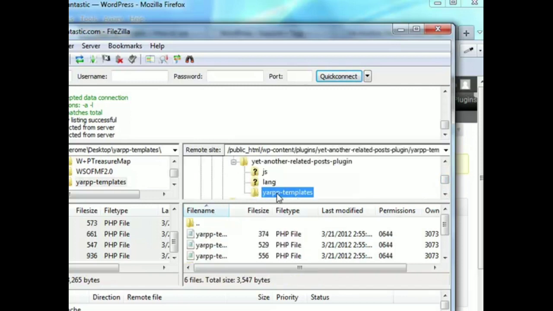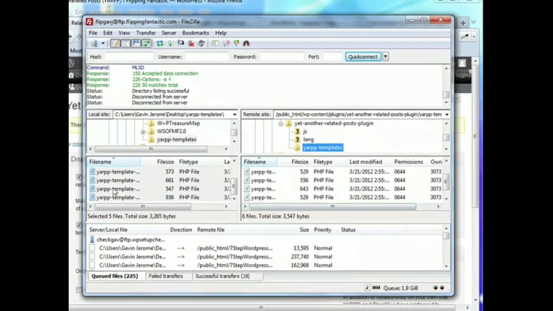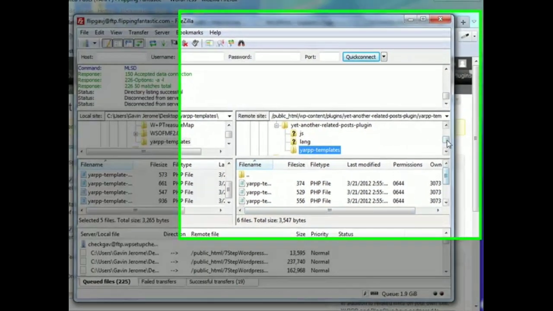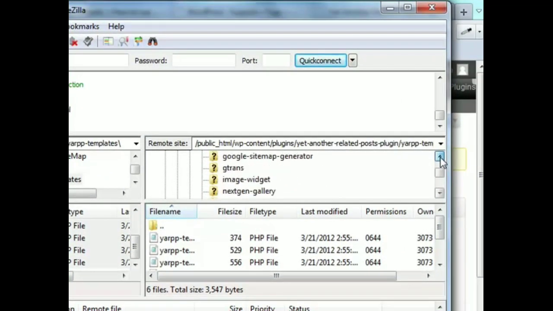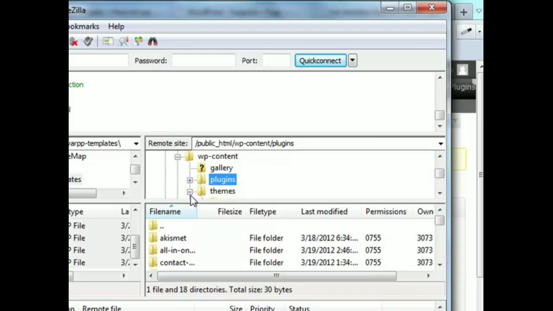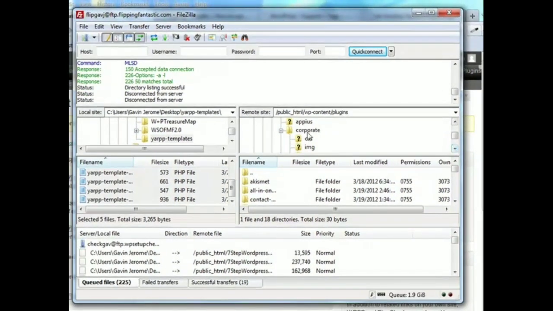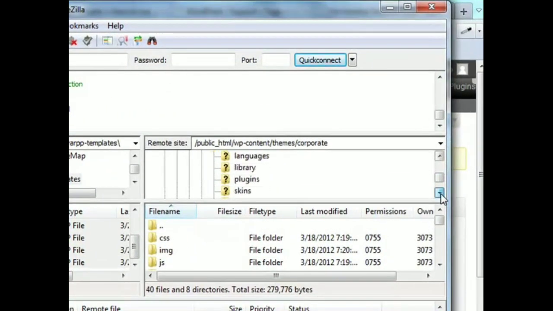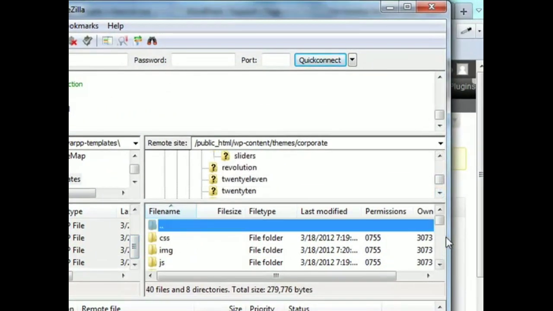Here they are, the YARP templates. Inside you see all these templates. Copy those, and then you go to your current theme that you're using. Right now, I'm just going to shut this down so everybody can see it better. Right now, I'm using something called a corporate theme. So I uploaded all the YARP templates into my corporate theme.